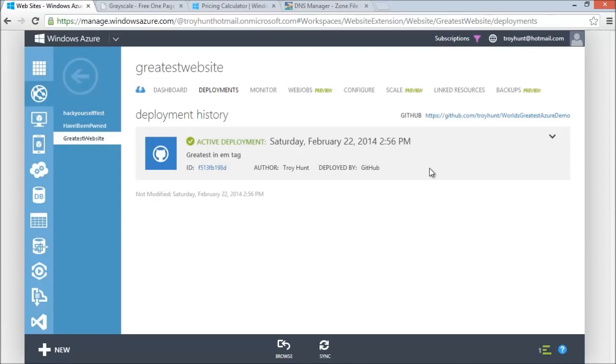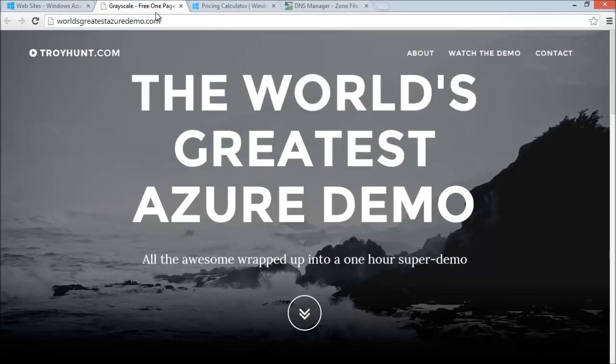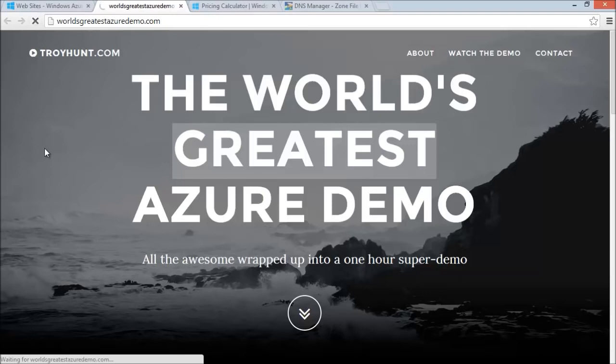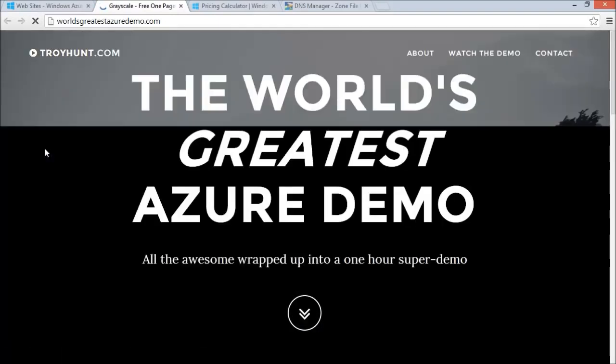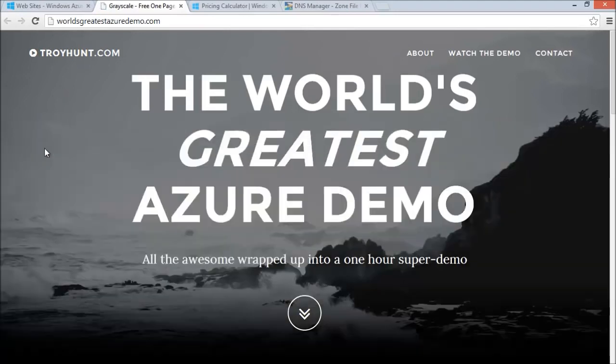Now when I was preparing for this demo, one of the things I actually did is I put the greatest word on that website in emphasis. So that is what is in my GitHub repository. What it means is that this word, when I refresh now, should appear in italics, which of course is what we get from an EM emphasis tag. Okay, so it is now gone italics.